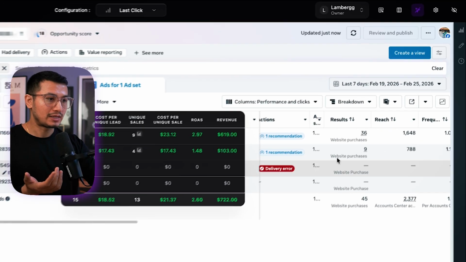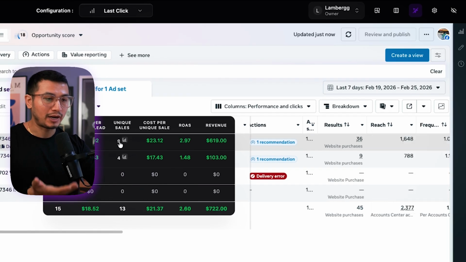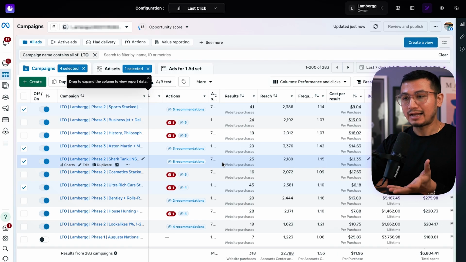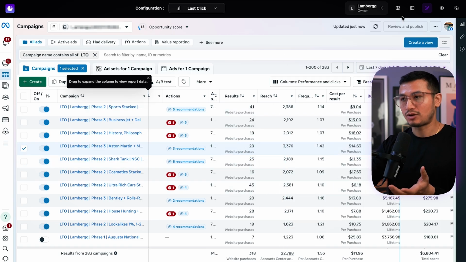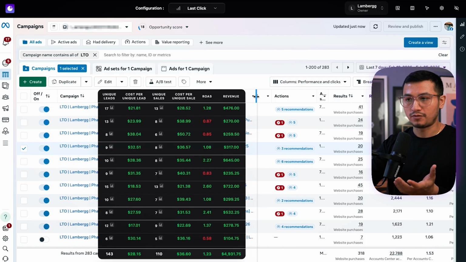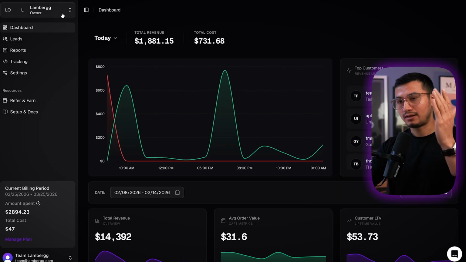So here it says I have 36 purchases, but I only have 9 purchases. It's crazy. That's why you need ads tracking software. If you don't have ads tracking software, it's going to be incredibly hard for you to scale. It's not going to be possible for you to scale at all without the ads tracking software. And the reason why it's more accurate is that, let me go to the web app.